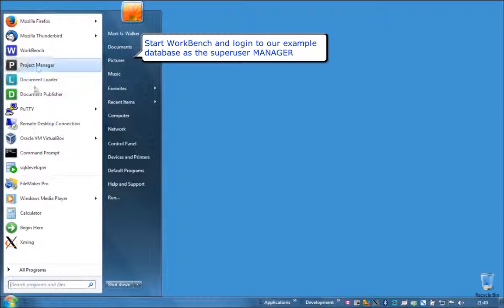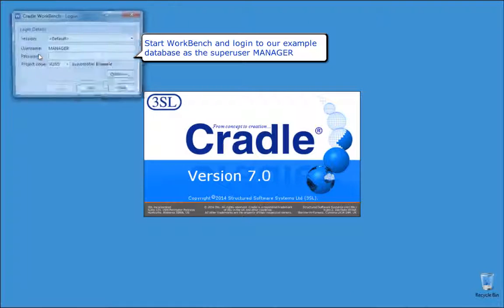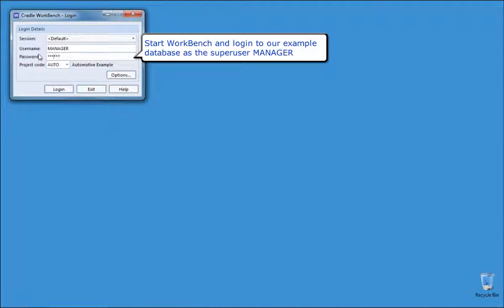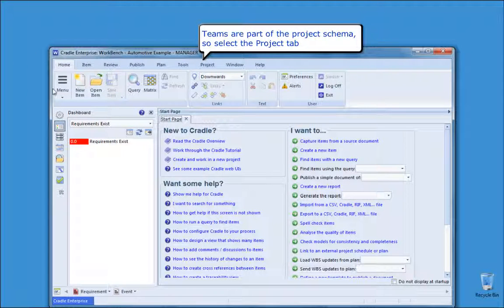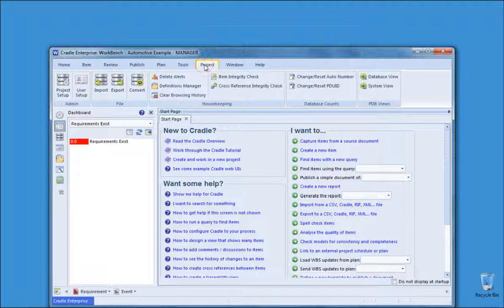Start Workbench and log into our example database as the superuser manager. Teams are part of the project schema, so select the Project tab. Then select Project Setup.